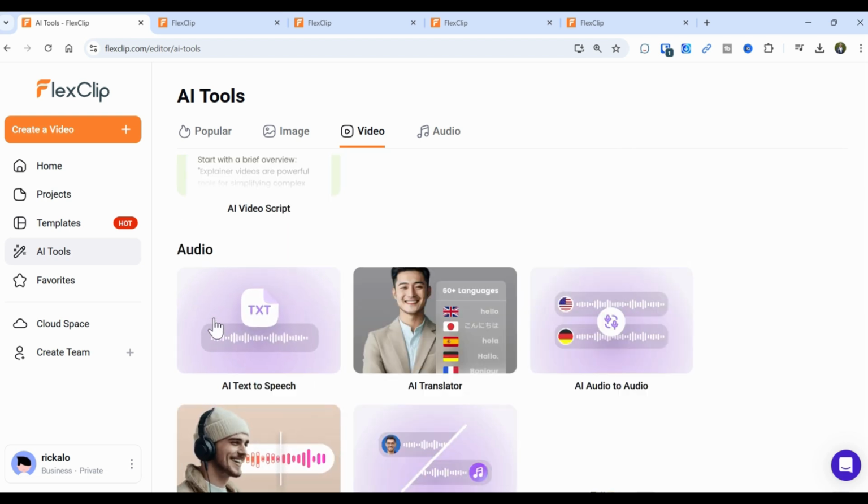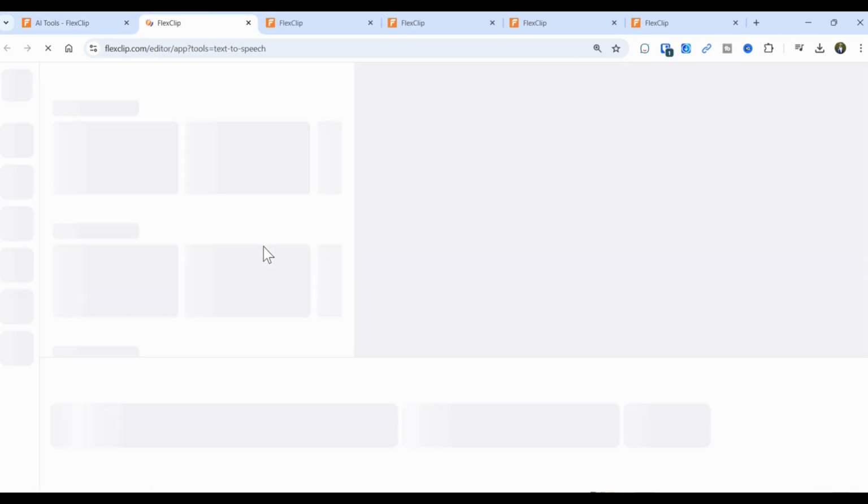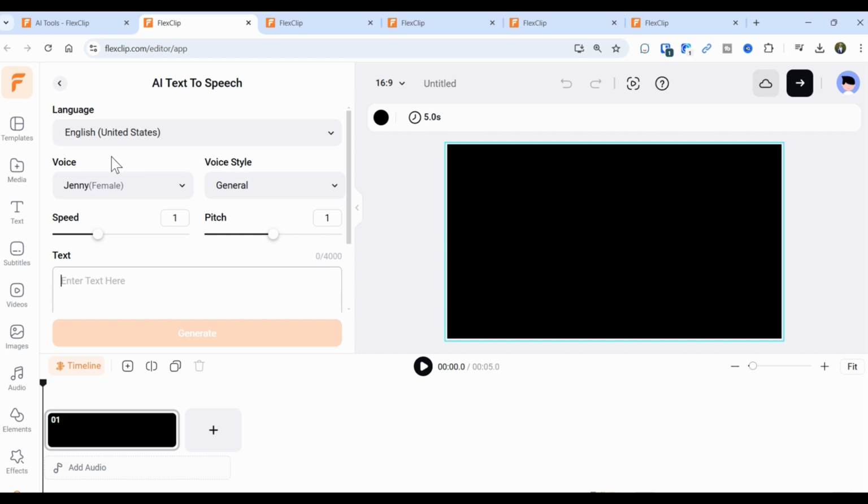Okay, we're quickly going to go through the audio, and it's very much similar to the other ones. You can take a text and it'll create a speech. We'll do that real quickly just to show you how that works. It's in English language. We got Jenny as the speaker, and I'm going to say, welcome to FlexClip.